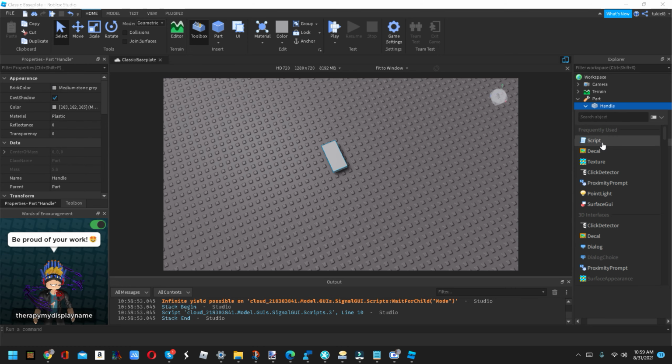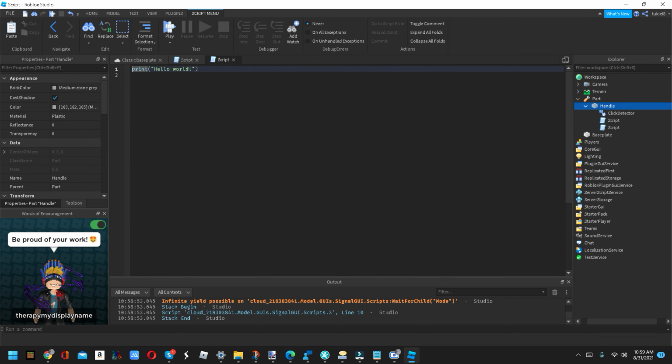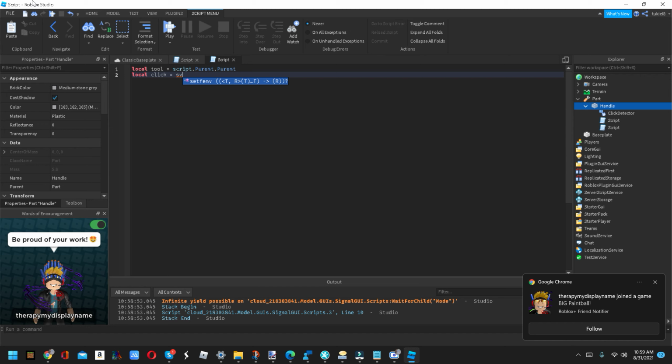And then you want to insert two scripts, 1 and then 2. The first script you want to type in local tool equals script dot parent dot parent. You want to type in local click equals script dot parent dot click detector. Now go to the end of the line and press enter 2 times.